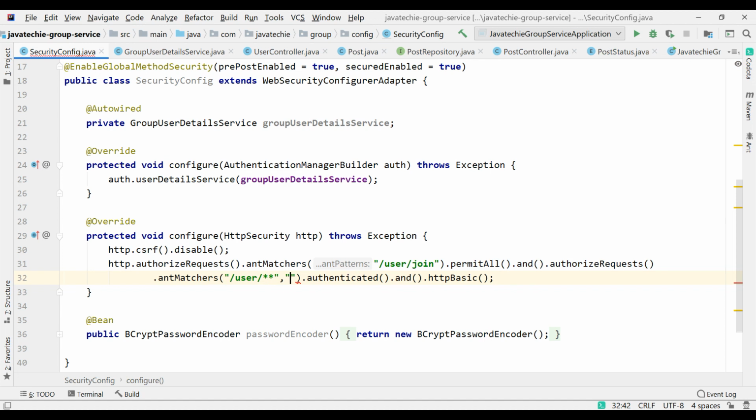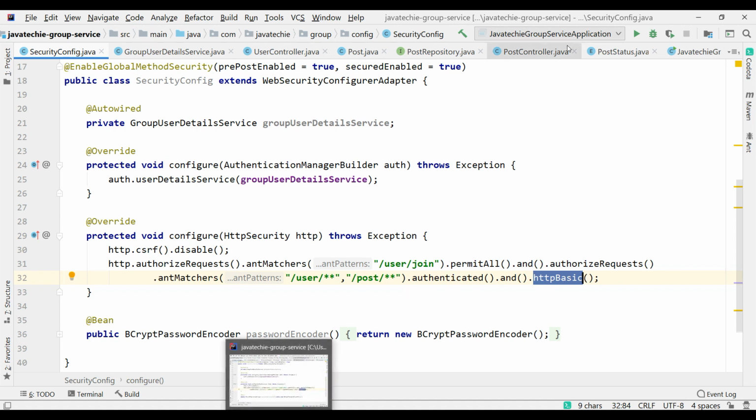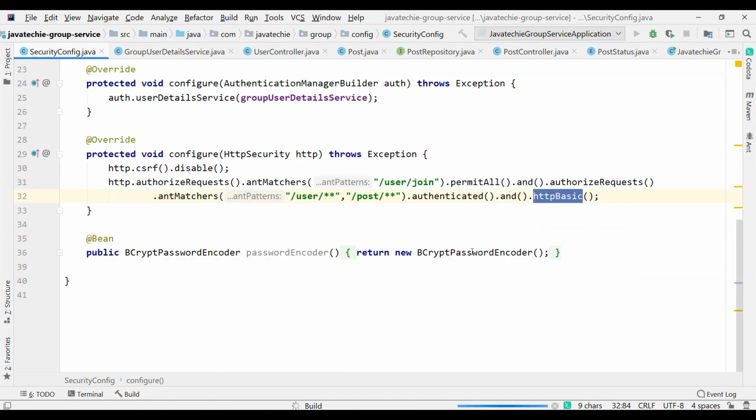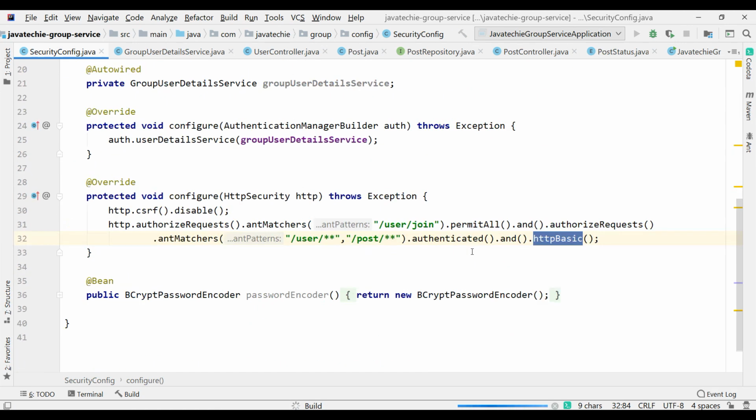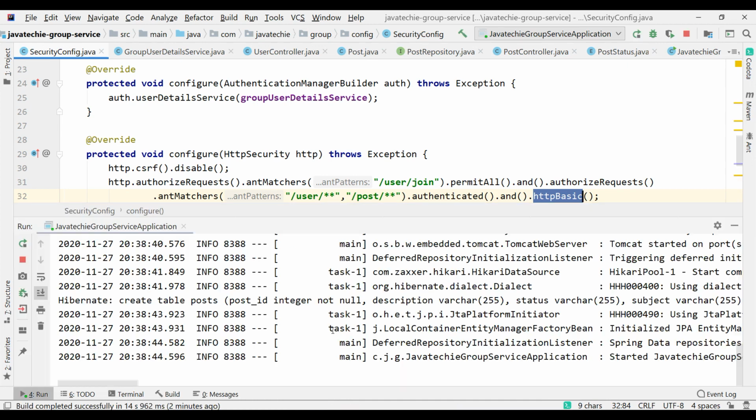Let me add /post. So I'm telling Spring Security, if a URL comes with /post/*, then authenticate all the requests, with the HTTP basic authentication. So let's start our application now. We can observe here, our application started on port 9090.